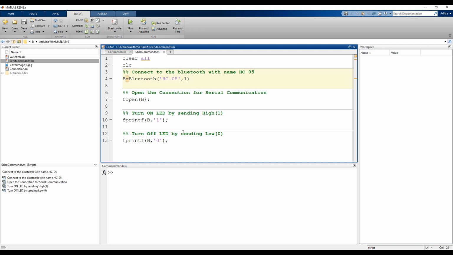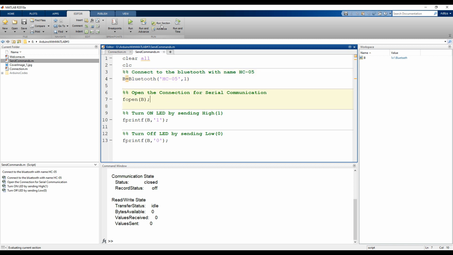Now coming back to the MATLAB, I'm going to execute this code using MATLAB, and then let's see if the Bluetooth turns on and off. I'll just click on run over here. This should start a connection with Bluetooth. Yeah, so we have already set the connection with Bluetooth. Now let's open the connection for serial communication. This can be done with the command fopen.